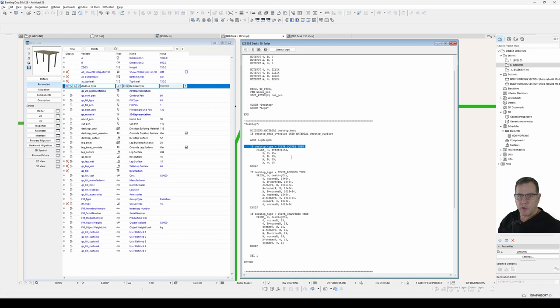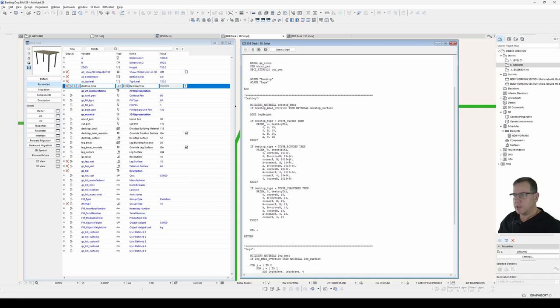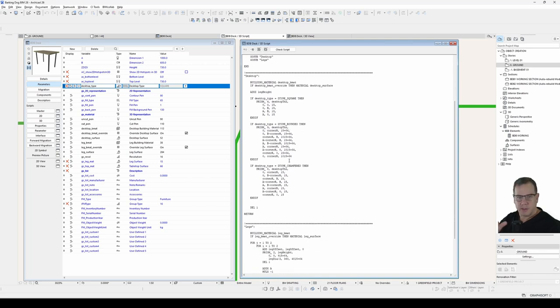Because this is a simple object, you get away with putting the geometry in each conditional statement. It's quite easy to do. However, it's not best practice. Best practice is to load those coordinate lines into temporary memory and then have the one geometry statement at the end. And I'll show you how to do that in the next tutorial.